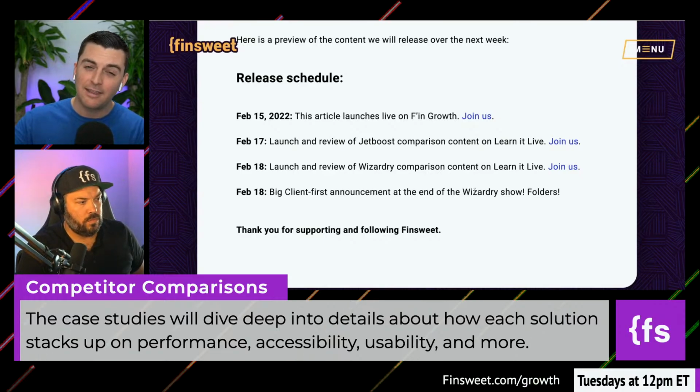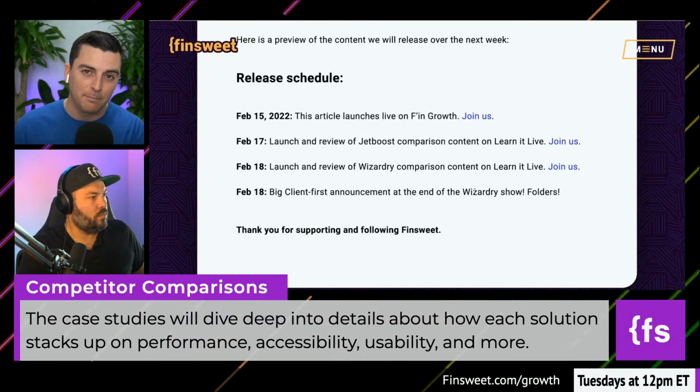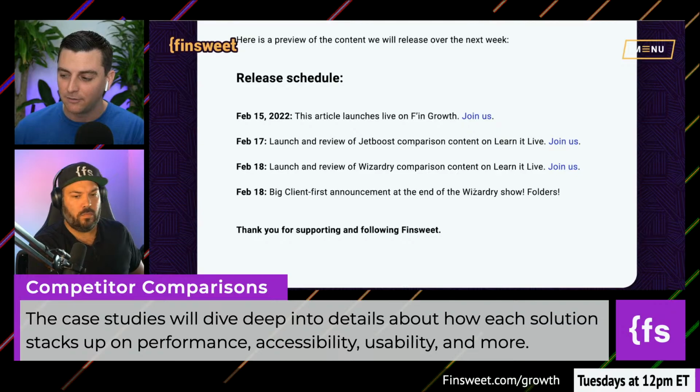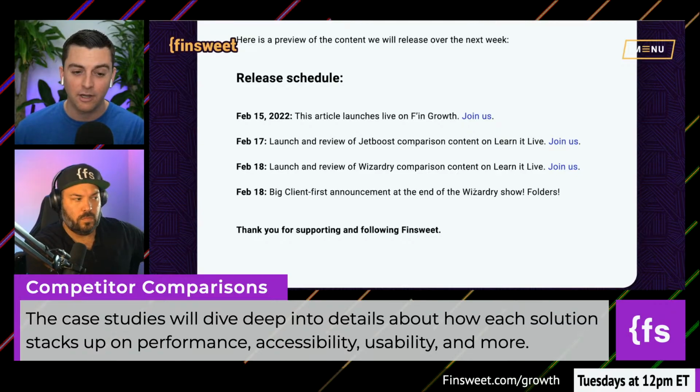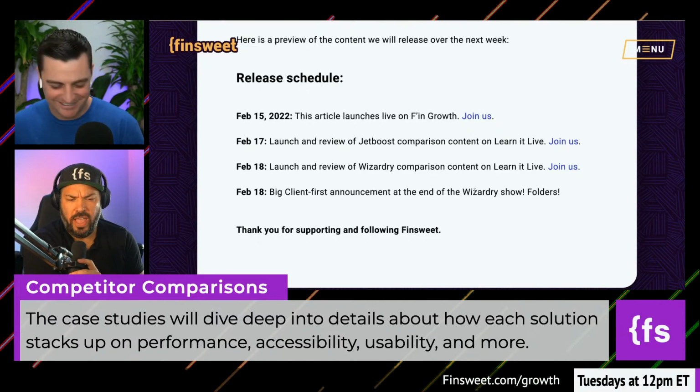And then on February 18th, after the show for Wizardry, we're going to make a big announcement for Client First. We have a really juicy update for you, and that is folders. That's all I'll say. Keep you guessing. Folders. Whatever could that be?